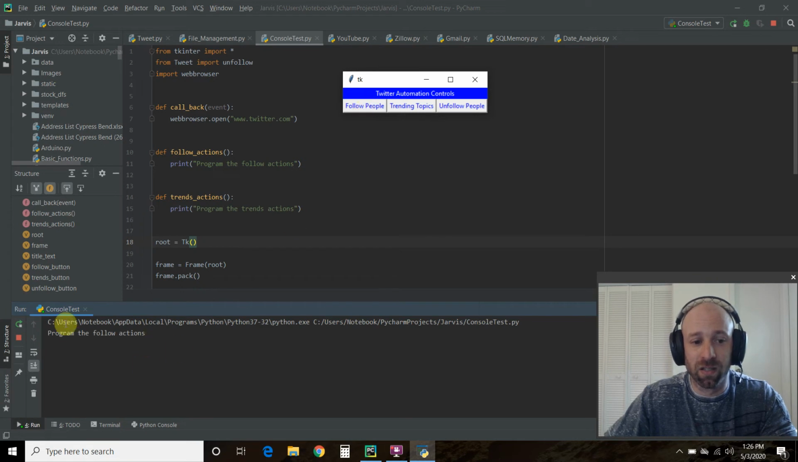Alright, so it says I still need to program the follow actions. Let's look at some trending topics, where I still need to program the trends actions. All right, now let's run a program that we do have coded called unfollow people. So let's click that.